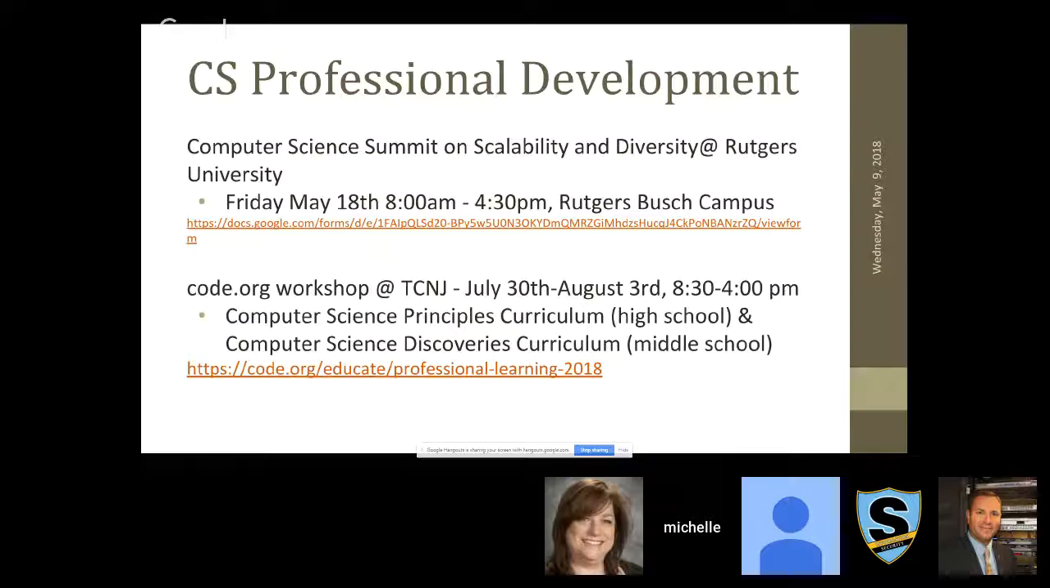There are going to be breakout sessions. There's going to be a session on cybersecurity, CS teacher certification, an action plan for computer science education, AP CS in college, a long list of things.